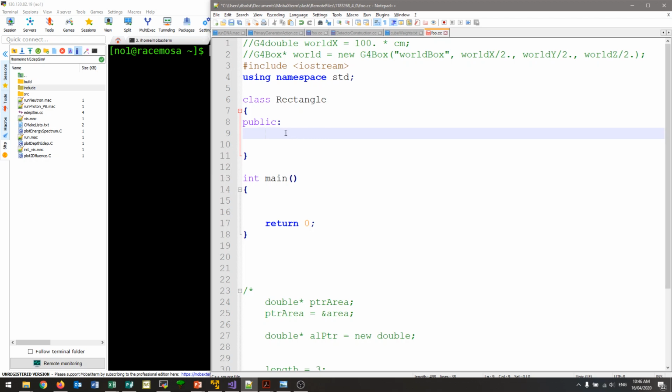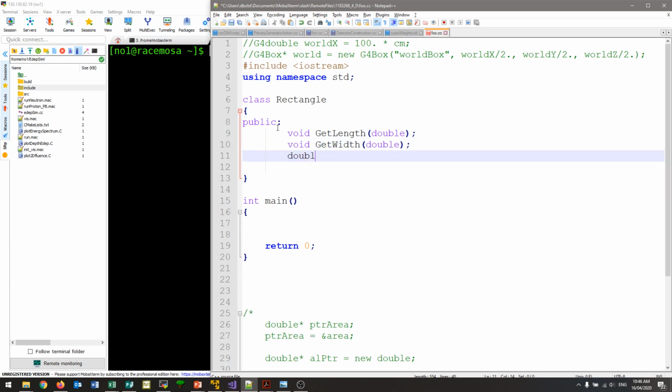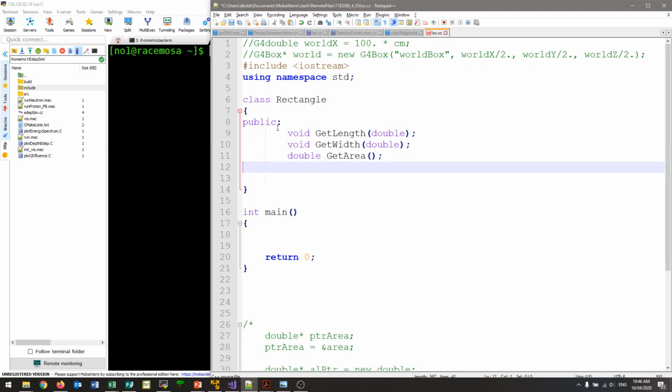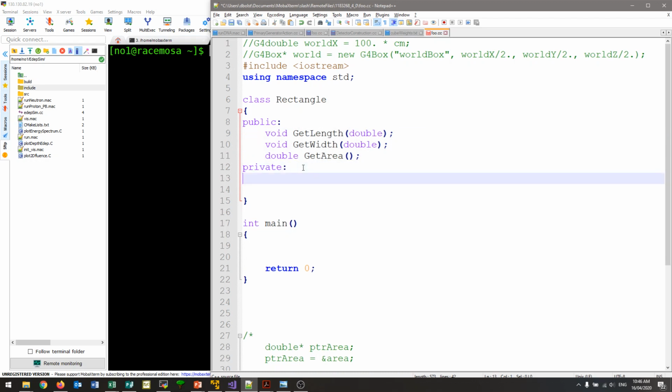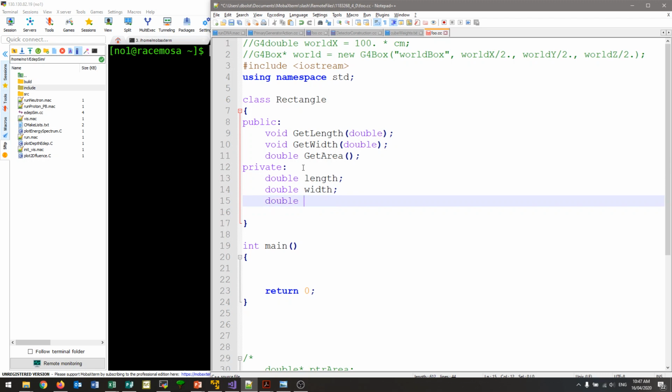So generally, something which is public will be a function, and I'll describe a bit more later after I've written a few member functions. So void get width, and let's have a double get area, and let's just have our privates: double length, double width, and then double area.